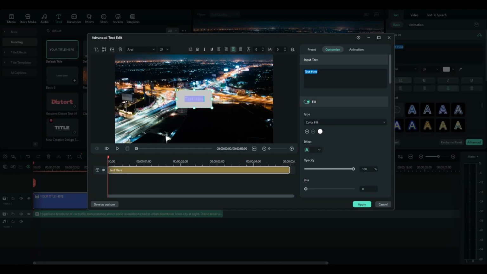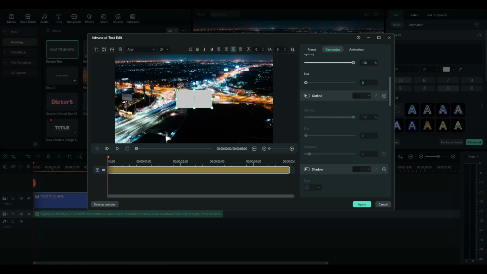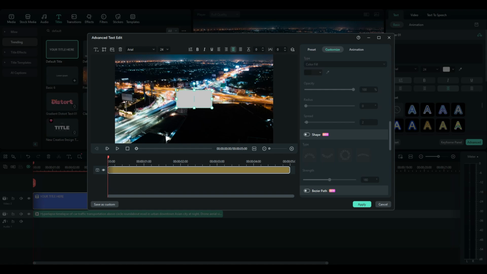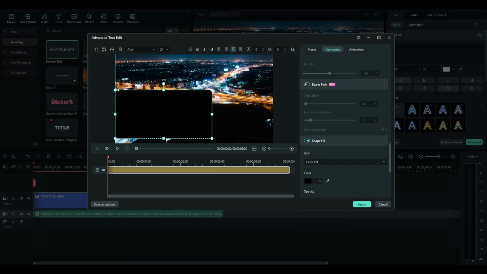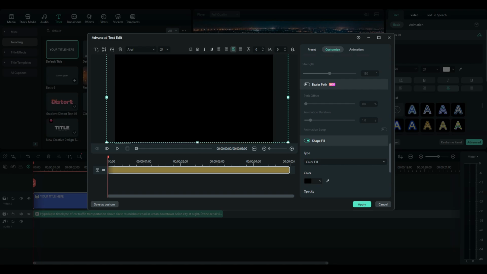double click on this text here, delete this, click, and then on the side you will see three options: preset, customize and animation. In customize, if you'll scroll down, you will see one option that says color of the shape, so change it to black, and then you have to pull this black screen as much as you can. Basically we just want this entire screen to be black.